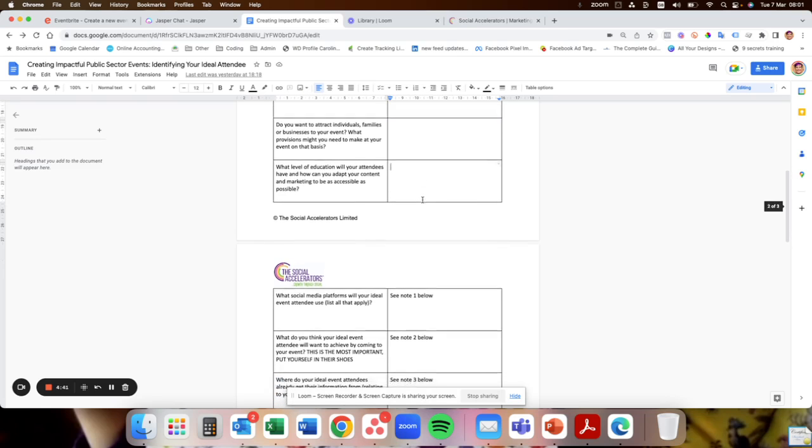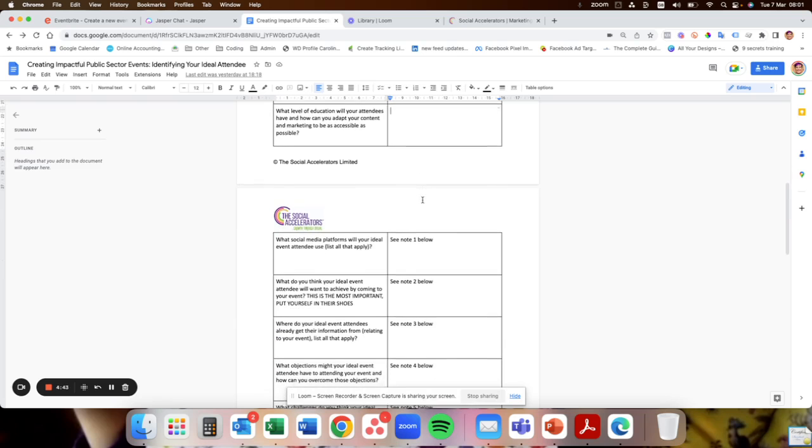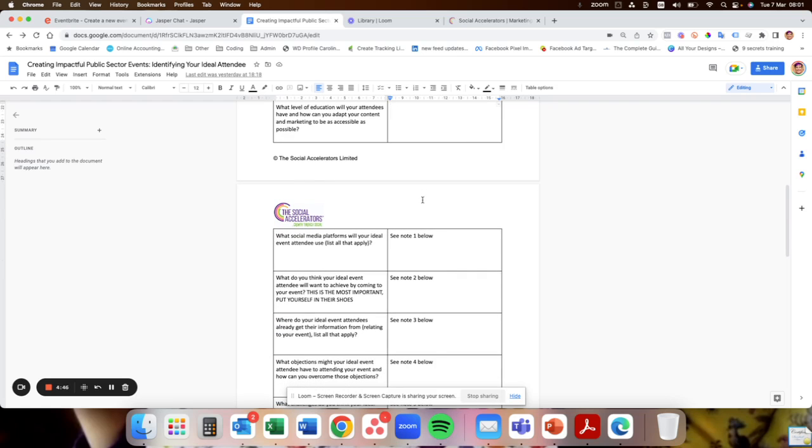What level of education will your attendees have, or do you anticipate that your attendees will have? And how can you adapt your content and marketing to be as accessible as possible? So I don't really need to go into too much detail about that. I know that everyone in public sector is very well versed on accessibility, but it's something to keep in mind.